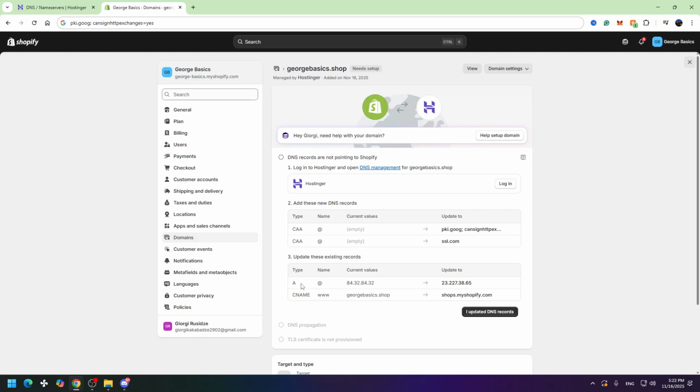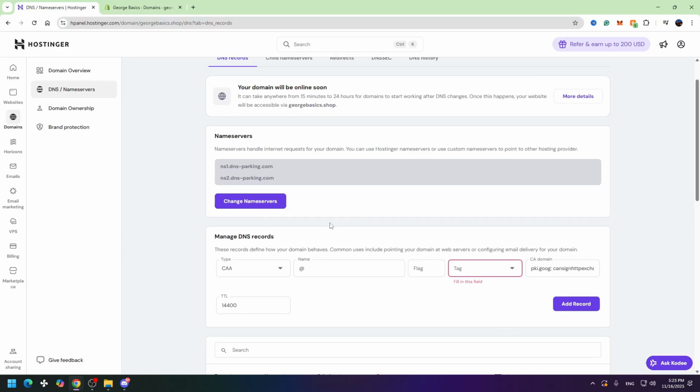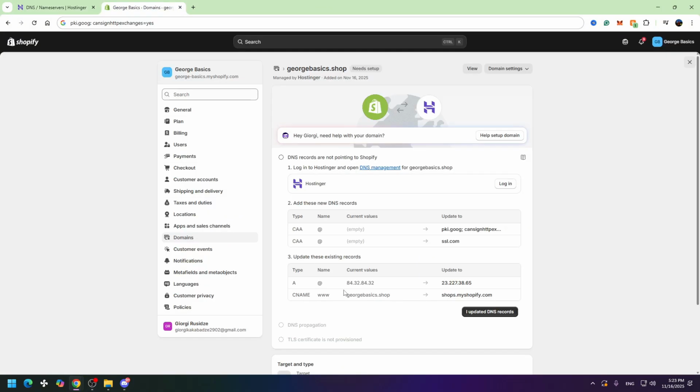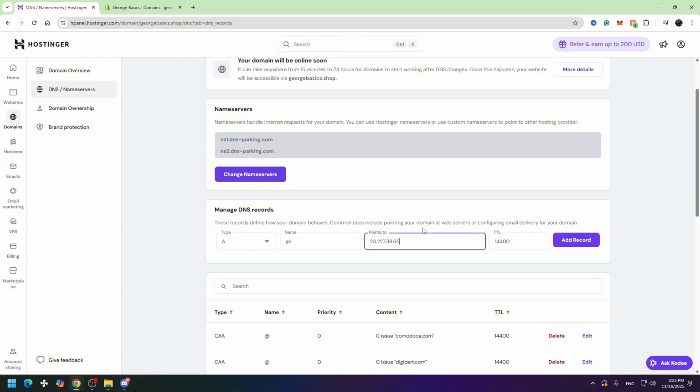So first of all, let's add the A record. Right here we need to choose A in the type. In the name we need to write @, then we need to copy this IP address and paste it right here, and we can leave TTL on default. Then click on add record.